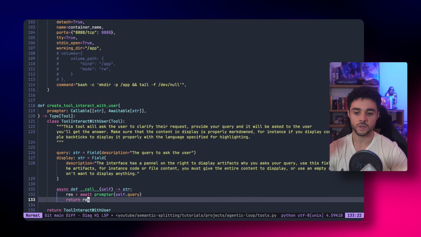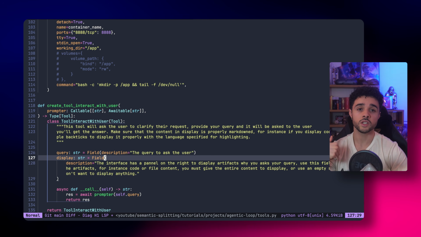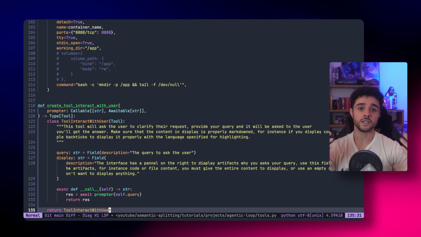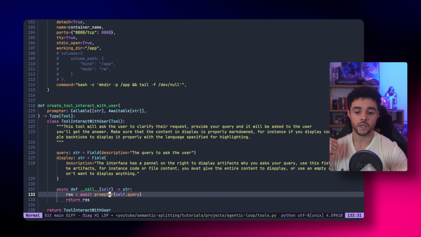And finally, there is a display. So if the model wants to display a specific file along with the query, it can use the display. And we'll just format it nicely in the terminal. Finally, we call this prompter, get the output, and give back the answer to the model.